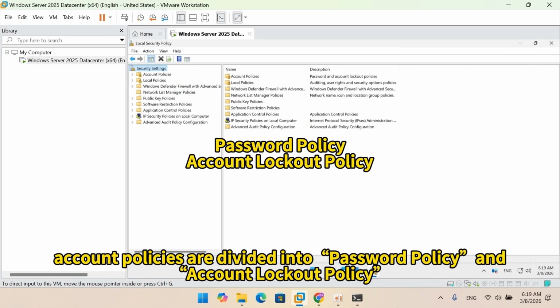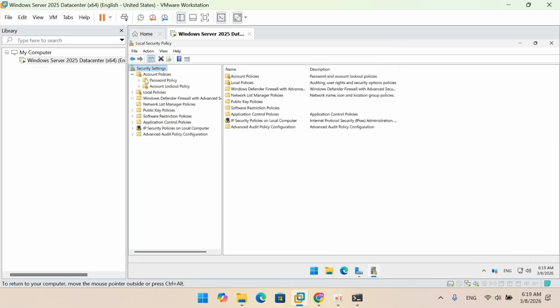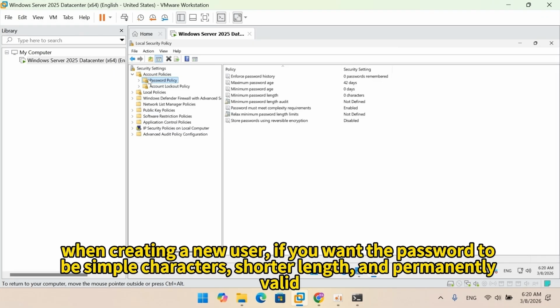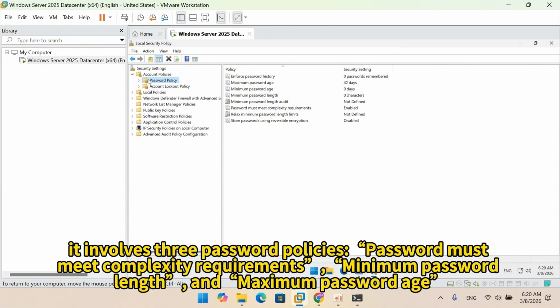Account policies are divided into password policy and account lockout policy. For example, in password policy, when creating a new user, if you want the password to be simple characters, shorter length, and permanently valid, it involves three password policies: password must meet complexity requirements, minimum password length, and maximum password age.